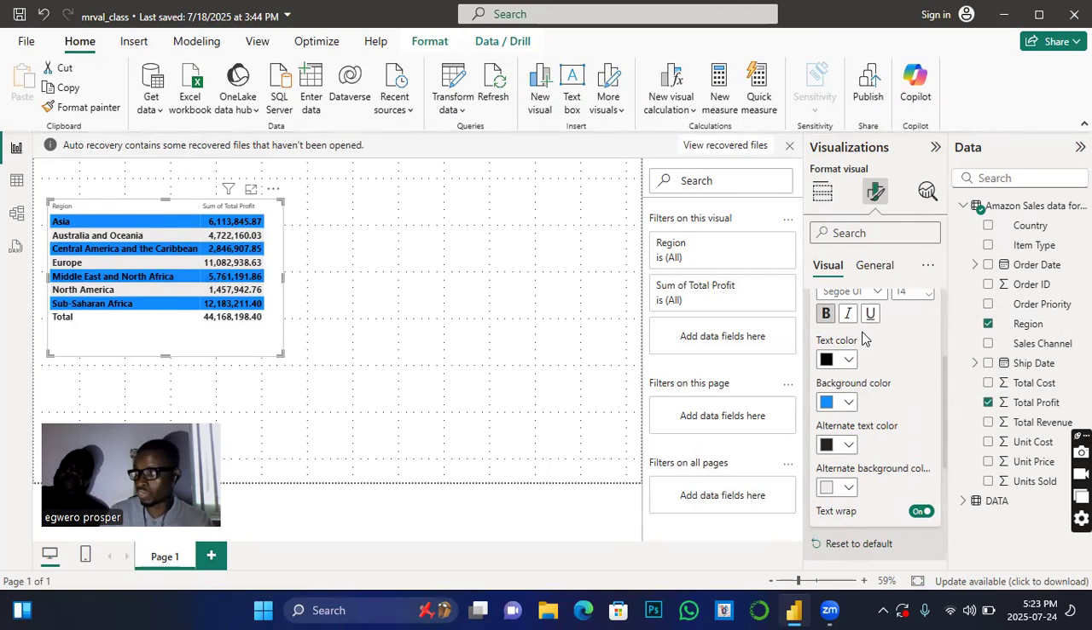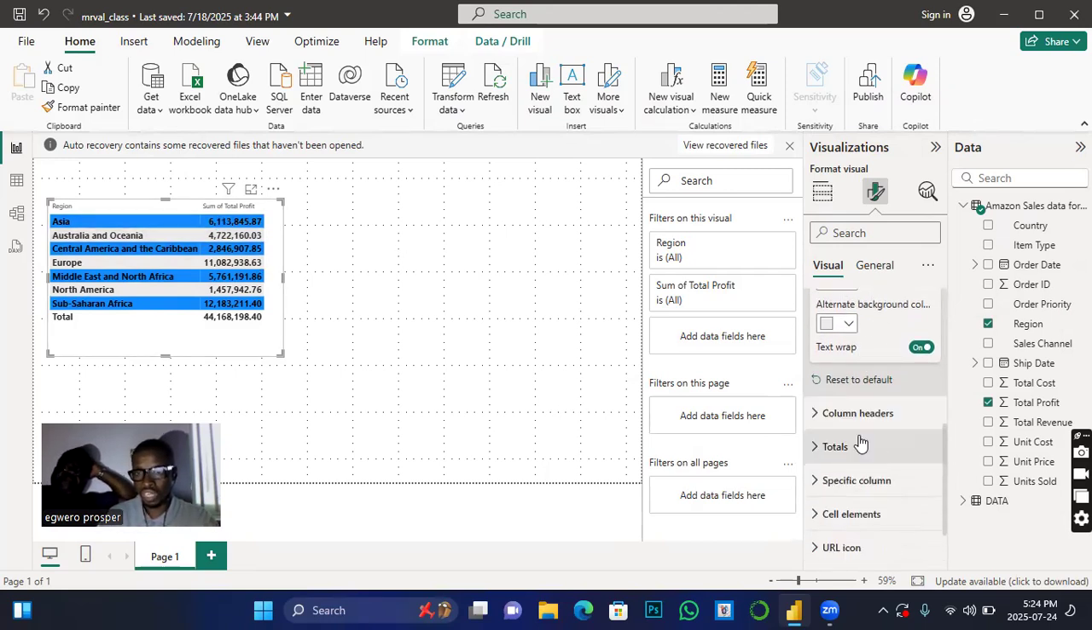That is alternatively. That's why you can see here, look at this, alternative text color, alternative what? Background color. So I want to leave this one to be white. Why I have this one like this, just a design. So I don't want to tamper with this. Then I'll now go to column headers.